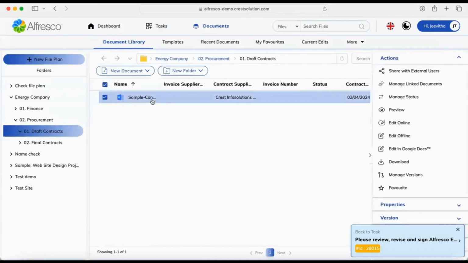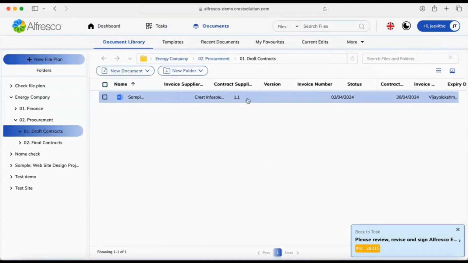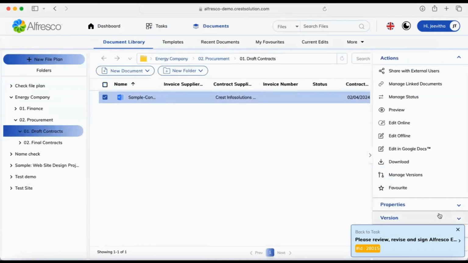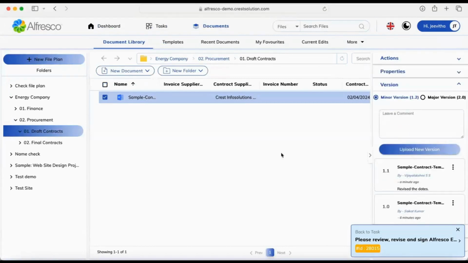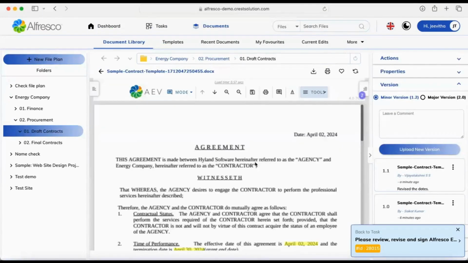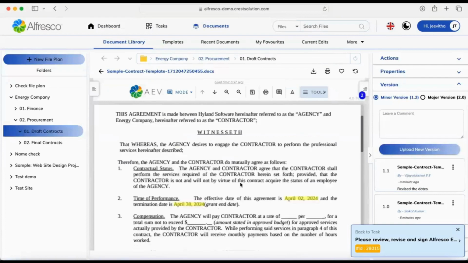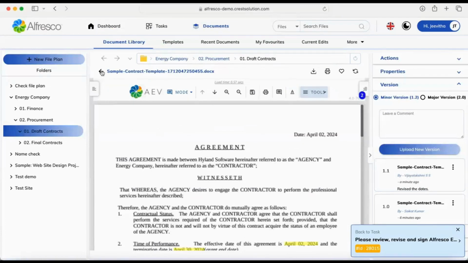So let's go ahead and verify before we sign this particular contract. Right, let's check the versions. We'll preview the document before we sign it. Yes, the dates are there. So that's what was highlighted.